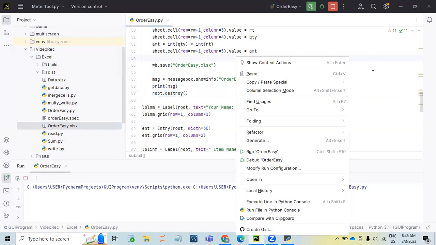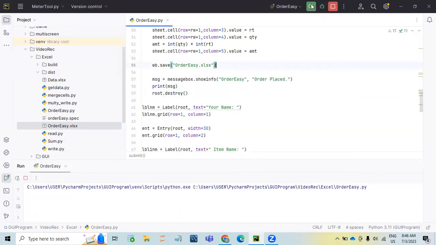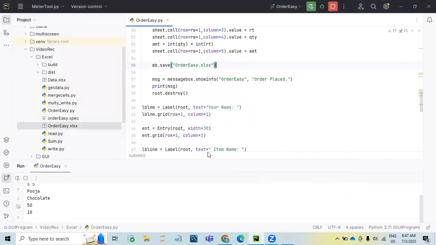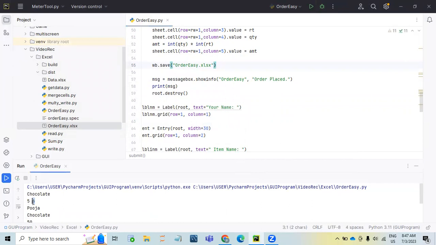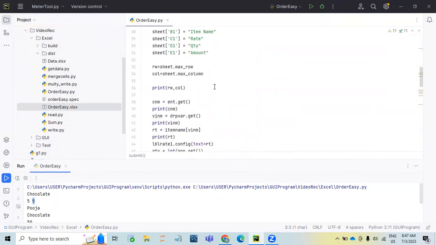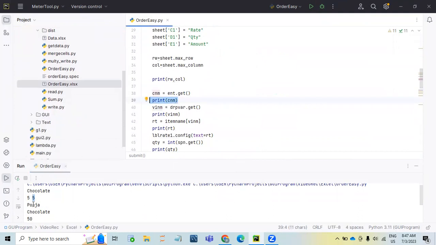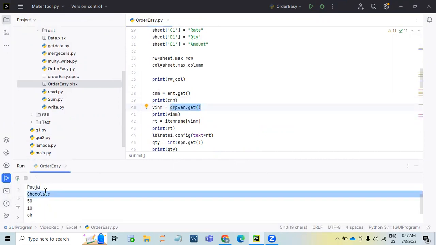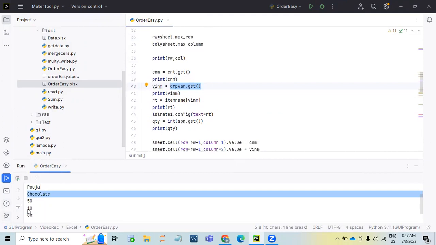Let's run one more time. I'm writing the name Pooja, and this time I want to order 10 chocolates. Submit. Order placed. Let's check here first: 5 rows and 5 columns are there. So this data is stored in row 6; keep in mind this new record is stored in row 6. We are getting the data from the entry tool, and the first data is Pooja. The item name we get from the dropdown is chocolate, then quantity and rate.